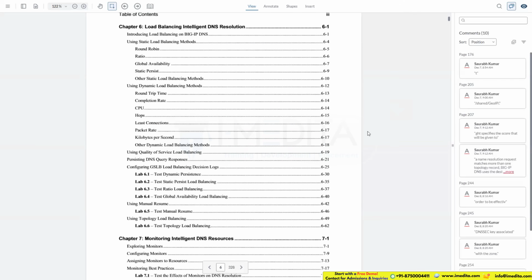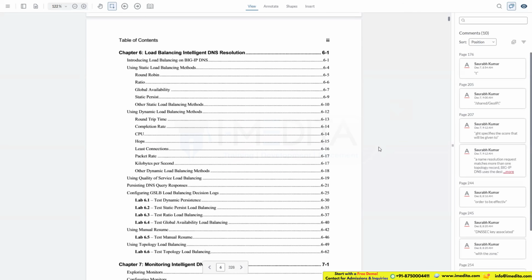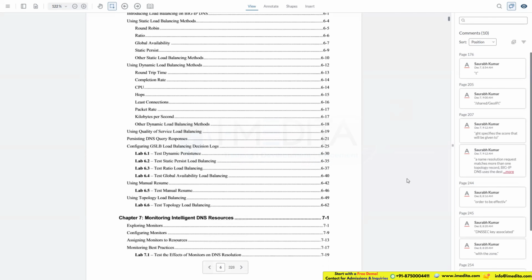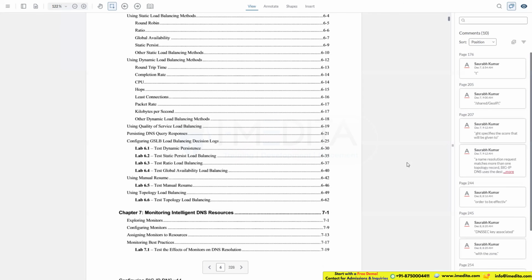And then load balancing. Just like on LTMs, we had different types of load balancing algorithms. In a similar way, we have got different types of load balancing algorithms in DNS also. So we will see what is round robin, ratio, global availability, static persist. RTT, round trip time, can also be used, completion rate, CPU utilization, number of hops, least connection, and so on. So we will be learning about those load balancing algorithms.